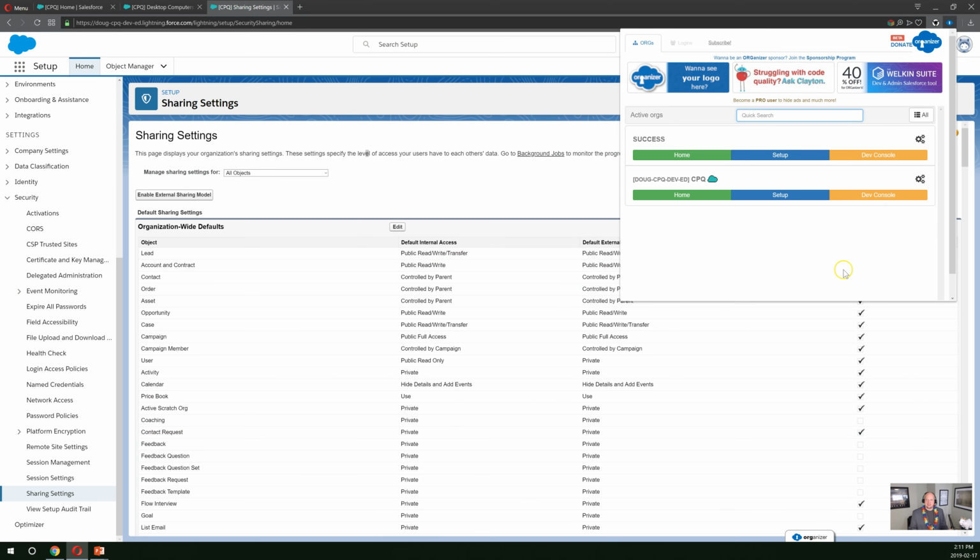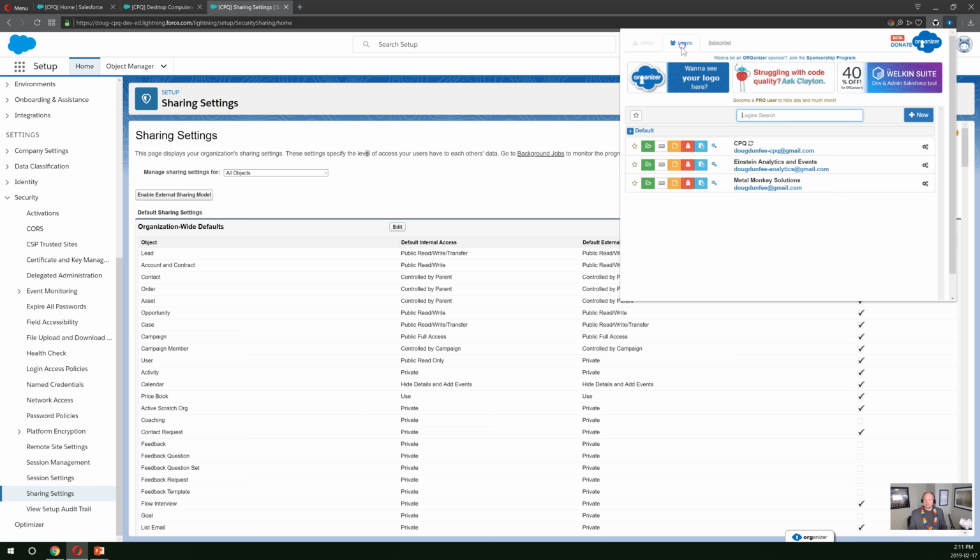And this is one of the main reasons I'm doing my demo in Opera today, is because these are all going to be personal orgs. So again, I'm on the orgs tab, but I switched to the logins tab, and now I can manage my saved logins. So I have 3 here, 3 different Trailhead orgs, one for Einstein Analytics, one for CPQ, one for Metal Monkey. You can actually see there's a little bit of an icon here, and kudos again to the incredible work of Enrico, all the details he's put in.